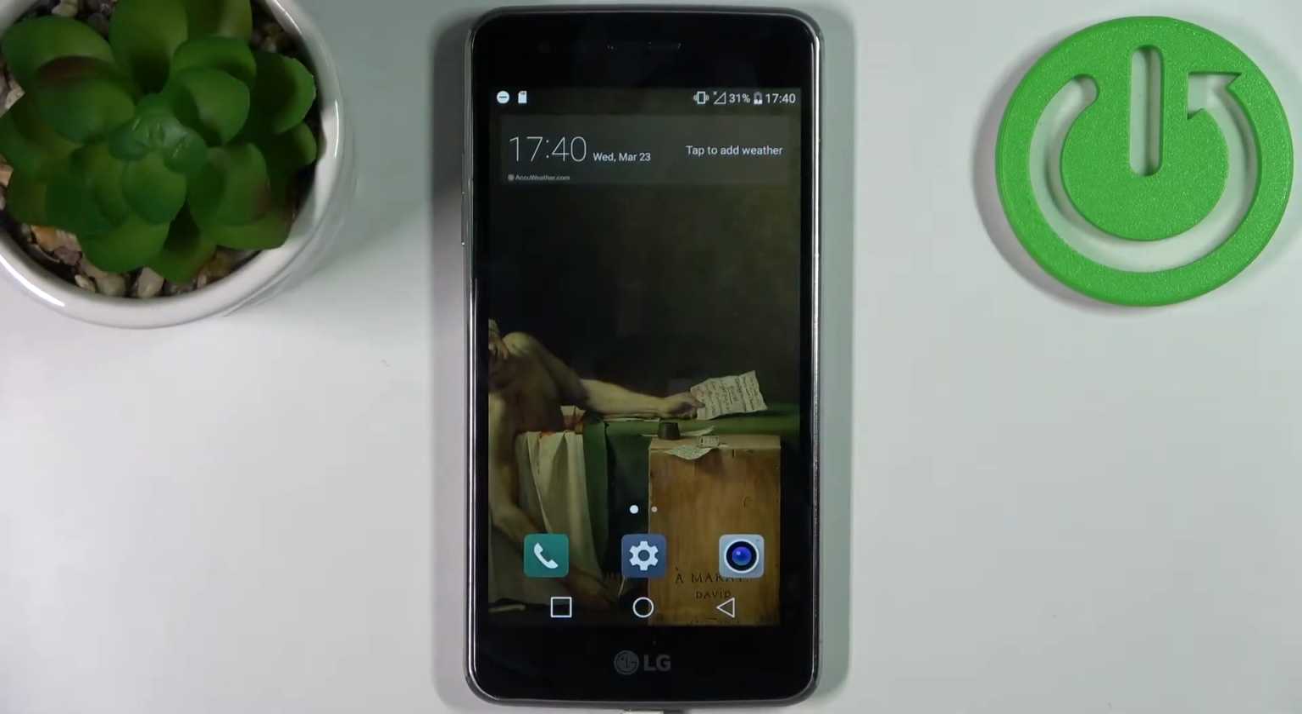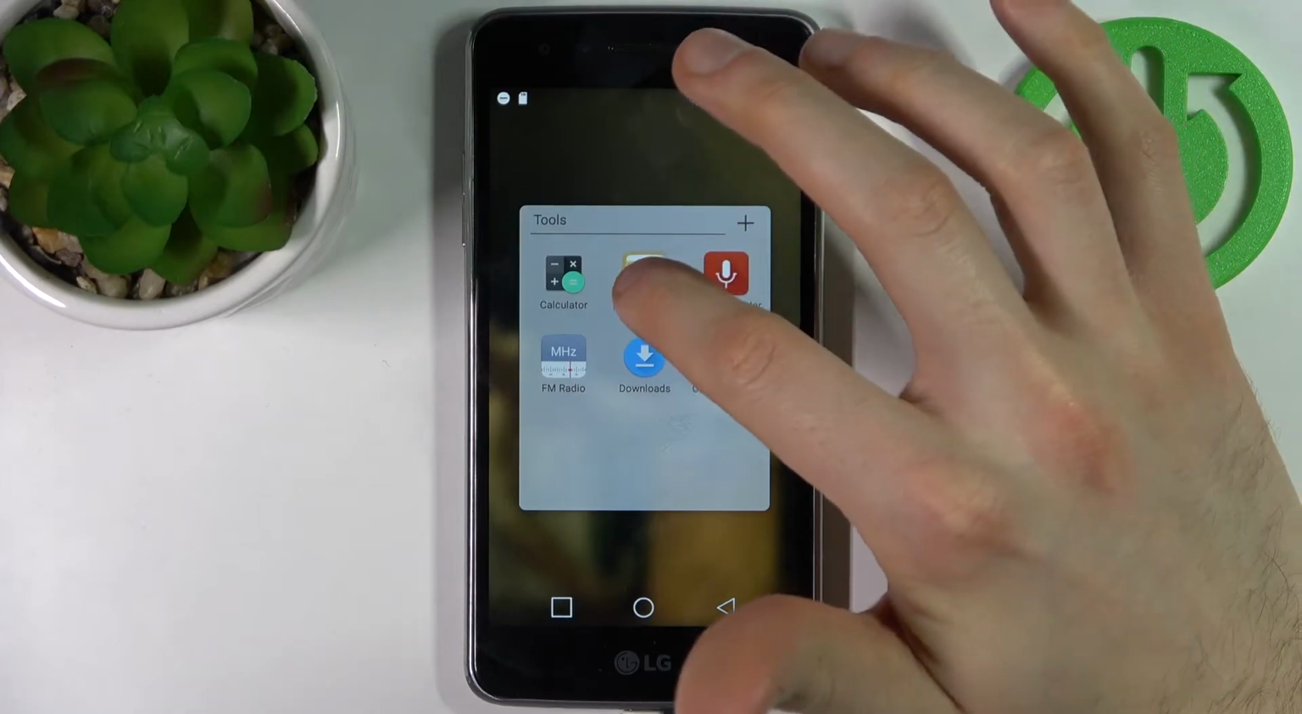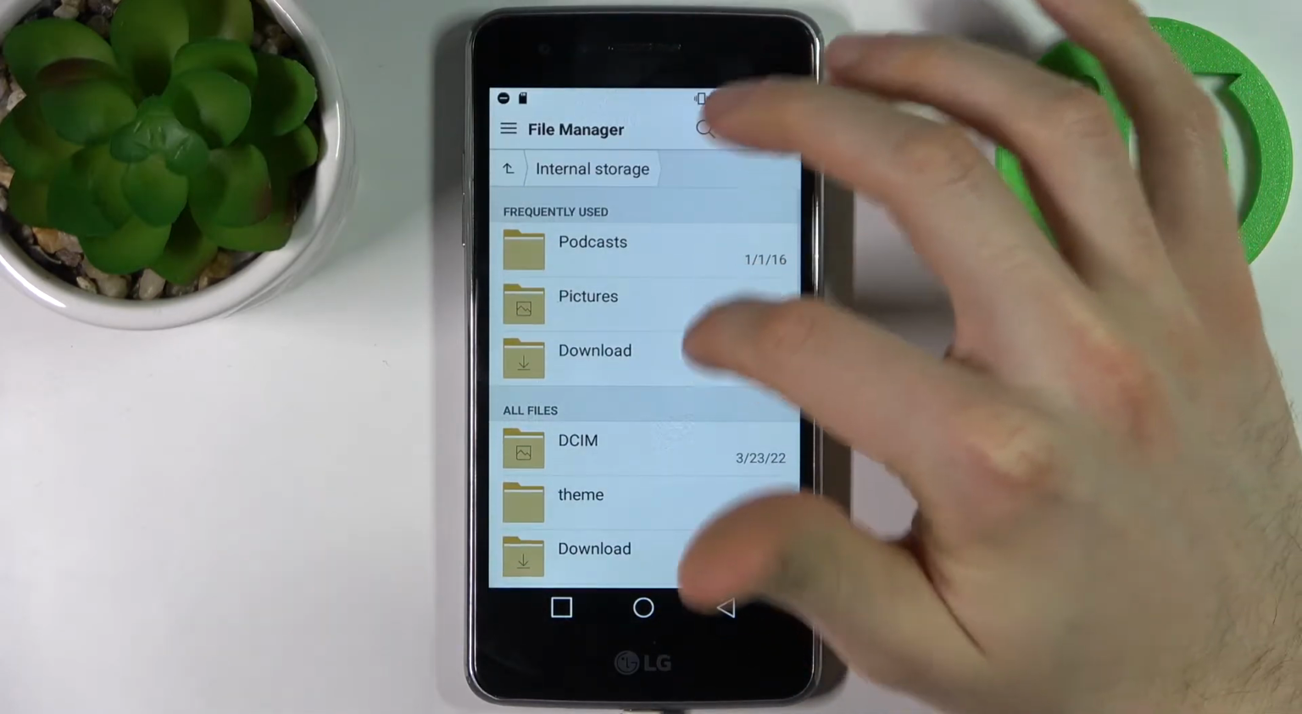Here I have LG K8 2017, and today I'm going to show you how to transfer files from internal storage to the SD card on this device. So firstly, you have to open File Manager, then you can transfer.